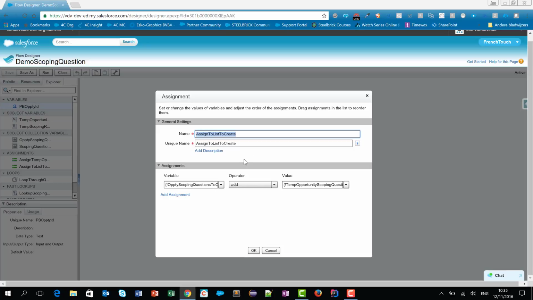So we loop through our scoping questions. For each record in that list, we create a temporary scoping question record, then create a temporary opportunity scoping question record and give it the fields of our temporary scoping question. And when you created that record in memory, assign it to an empty list as the first record. That empty list is called opportunity scoping questions to create, and we add that shadow record to that list.